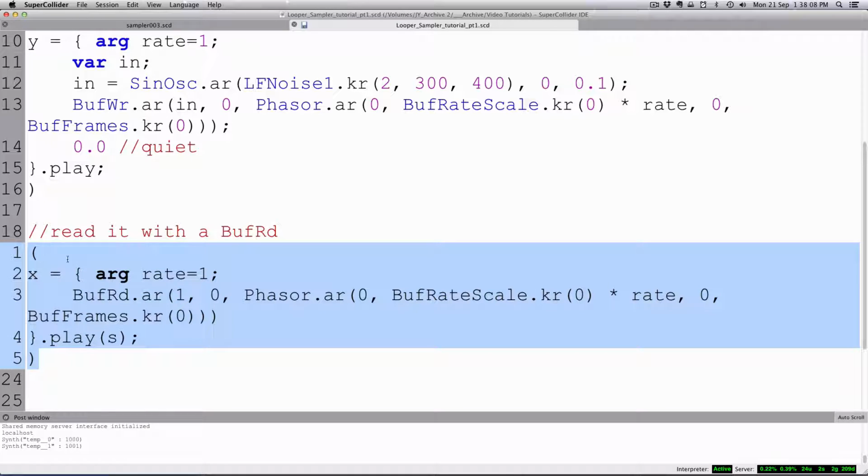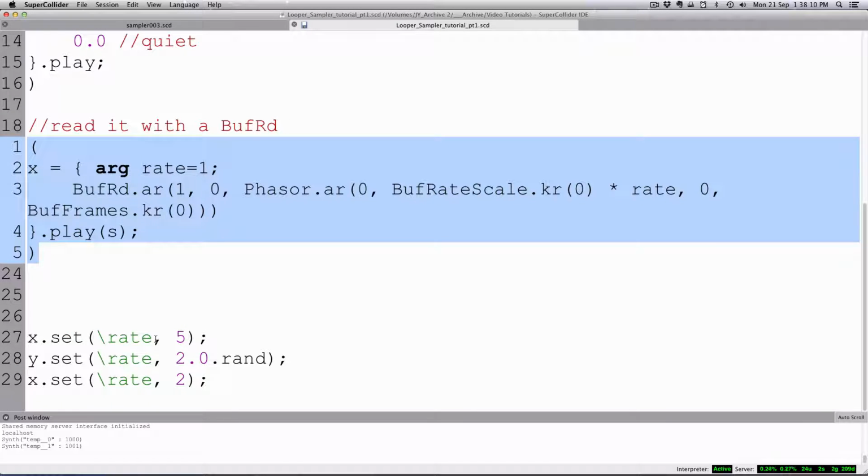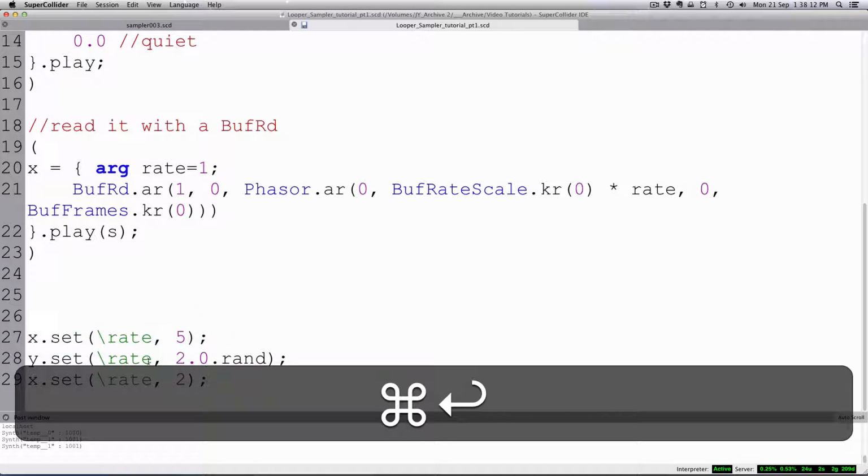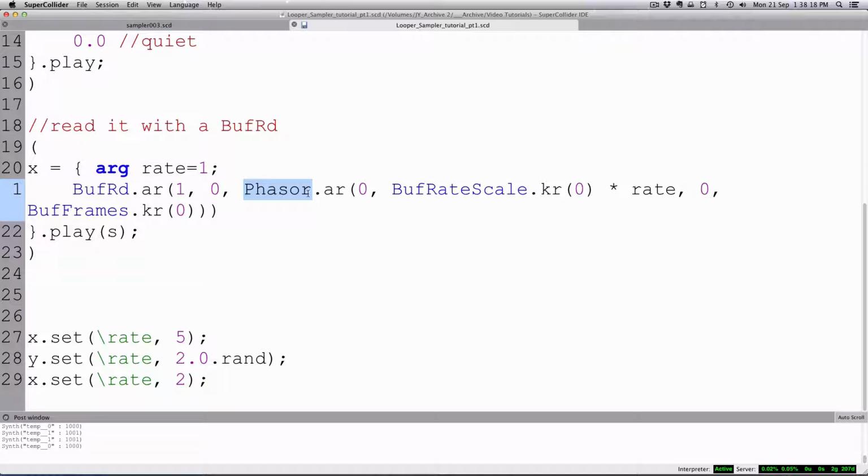Okay, so read it back out. And then you can set the rate of the buffer differently, etc. Okay, so that's the benefit of using this buffer read write and the phaser object.